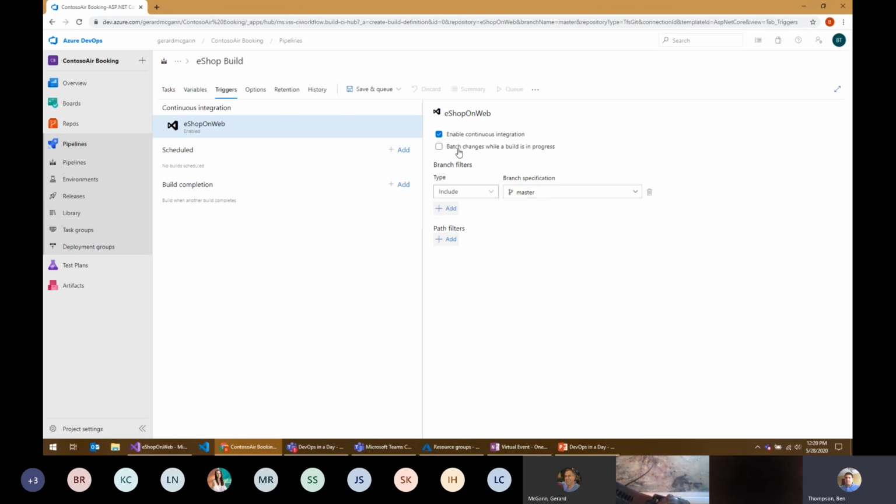And another option on here is batch changes while the build is in progress. This one is really dependent on what you want to do. If you batch changes together, that means that when a build is running, if 3 more commits come in, there's only going to be 1 more build that contains those 3 commits. If it's unchecked, then you're going to get a new build for each one of those 3 commits. So it really depends on what you're looking to do.